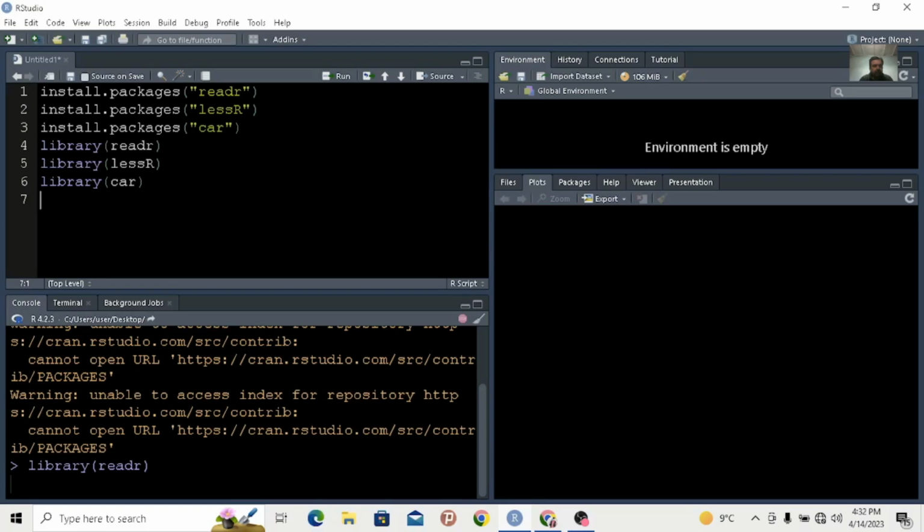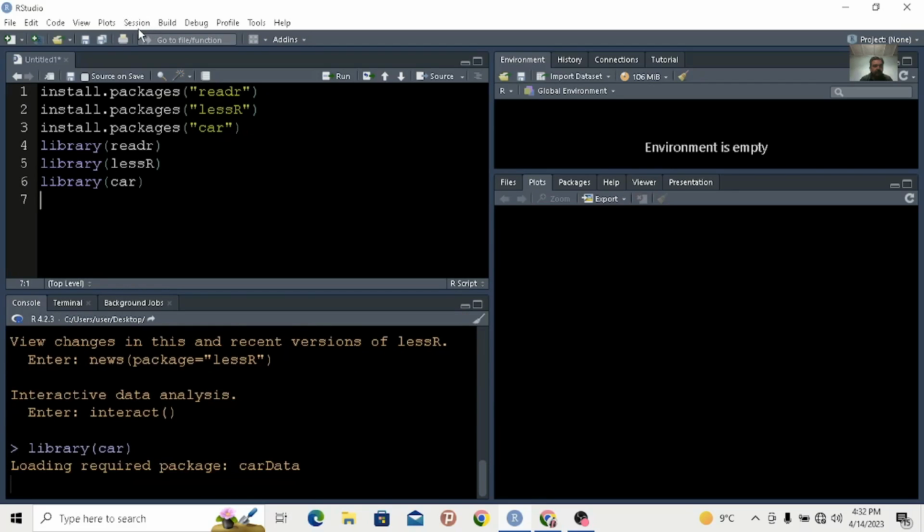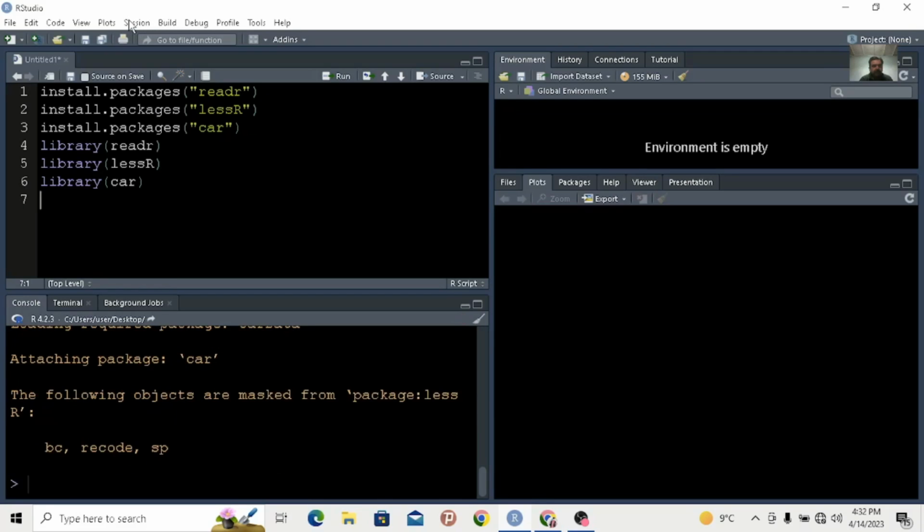Now let us set our working directory. We can go to the session. What is the working directory? That is where your database file is, where your data is. That is your working directory. So we have to set that.